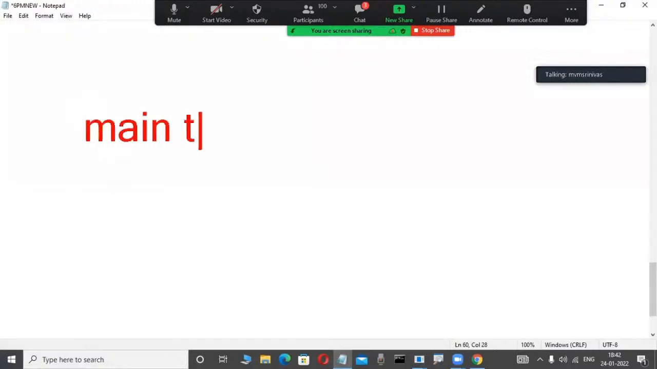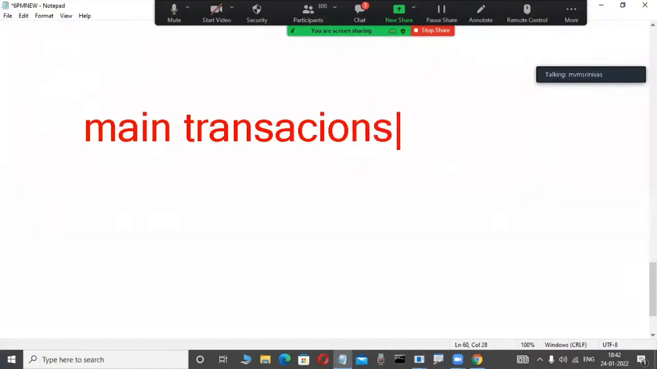Main transactions are stored in a what? Master table. Very, very important. Main transactions are stored in a where? Master table.